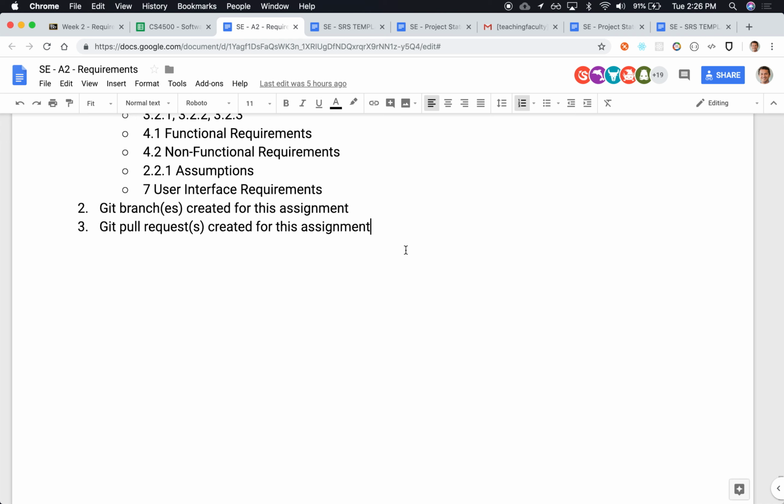Next week we'll come back and now we'll have a team. We'll have everybody having read the project statement. Everybody knows something about the project, and then we can create teams and start working together. Okay? All right.